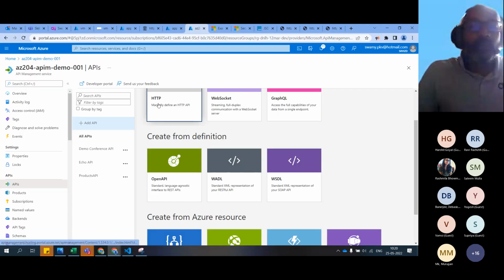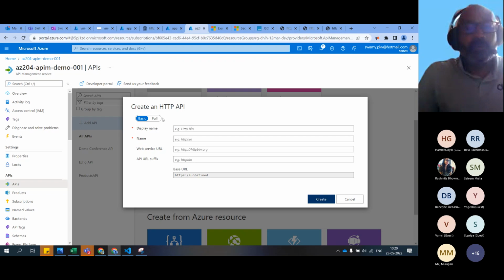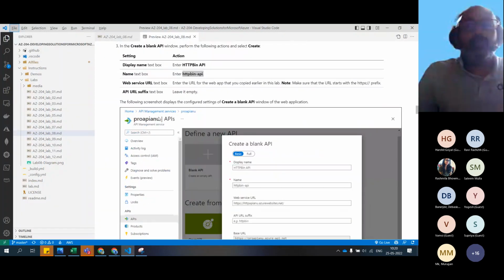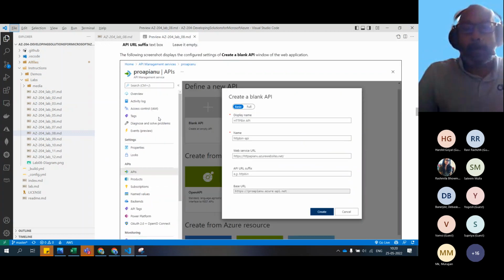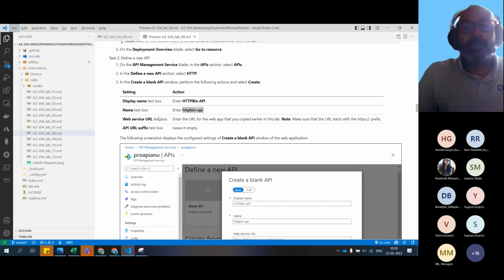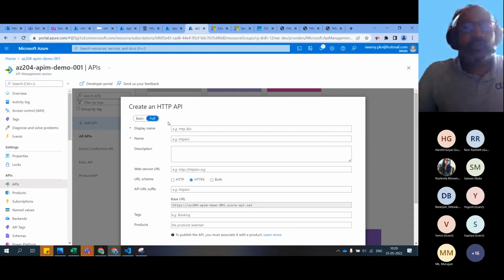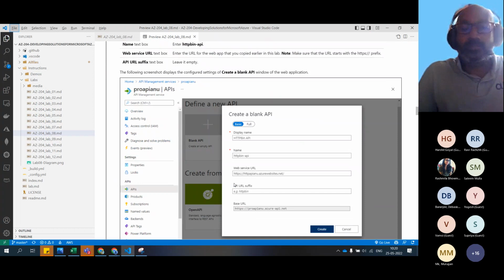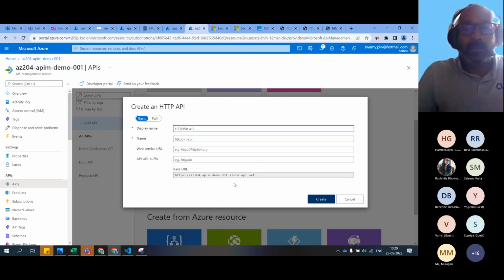We need to create an HTTP API. Let's go to the full mode. Or is it the basic mode? Okay, that's cool. We don't have any problem. Display name is this one. Let's also stick to the game plan. That's it. There's nothing more than that.